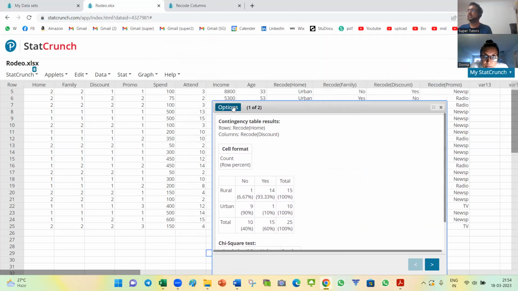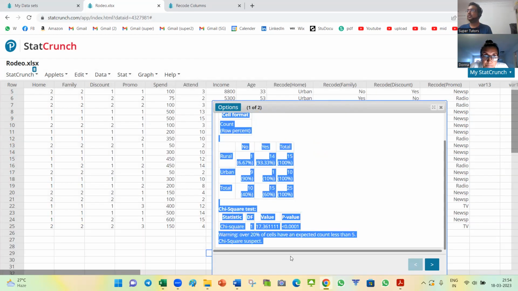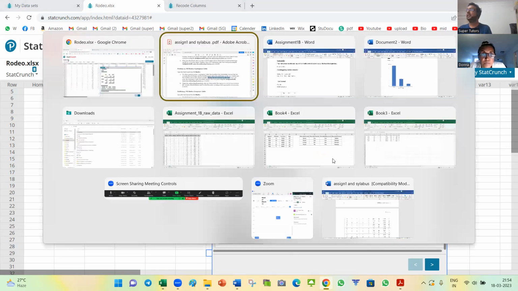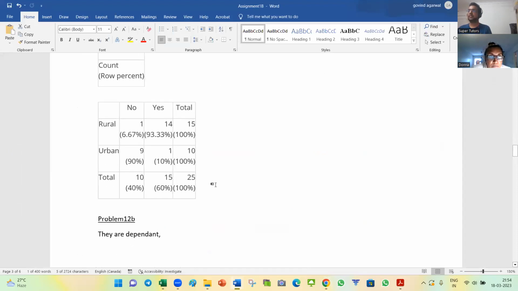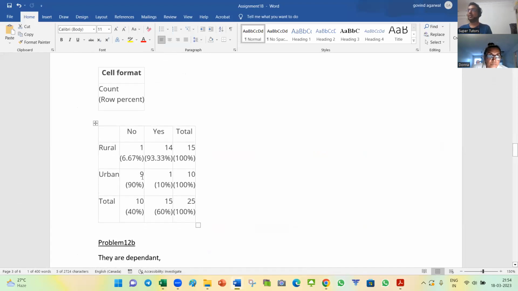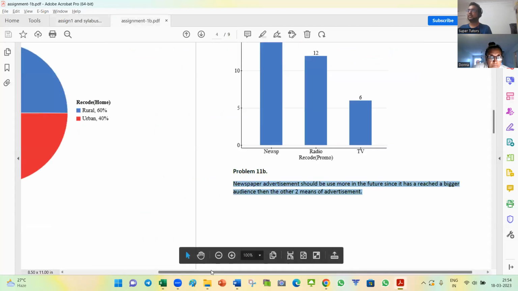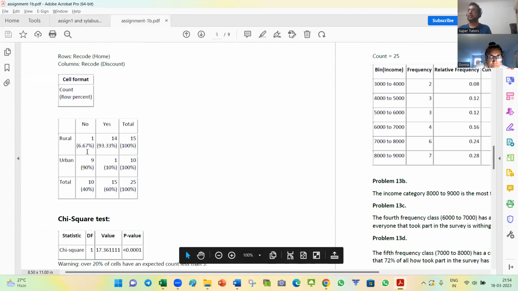Copy this. So Control A and Control C. Just click here, left click, Control A, Control C, and then you go back and paste this. It will look something like this. So this is your table, right? If you want to see it in a cleaner way, I can just show you on this sheet. So this is your table.